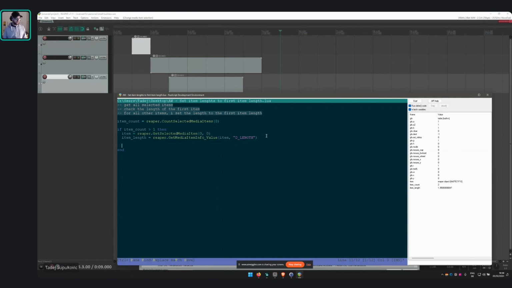And now what I need to do is, for all the other items, that means items from index 0 to index n, like that's selected, we set the length of the item to this value we already saved from this item. So let's do that. So we have for i equals 1 item. I will skip item 0 because we already checked that, and set the length for each other item to the first item length.